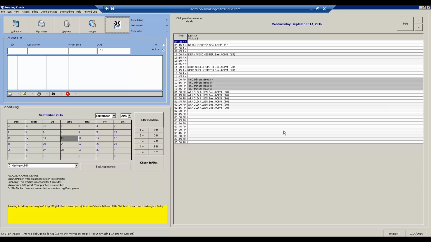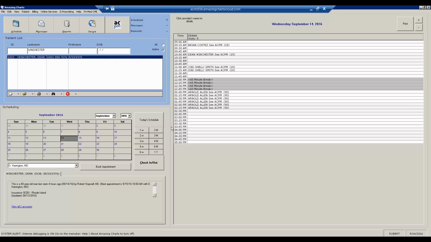As for the schedule, same thing. We kind of took it into account that not everybody may want to go over to Amazing Charts Practice Management in order to see who's on the schedule for the day. So you would still have the ability to see who is coming into the office. And I'm bringing that up right now.